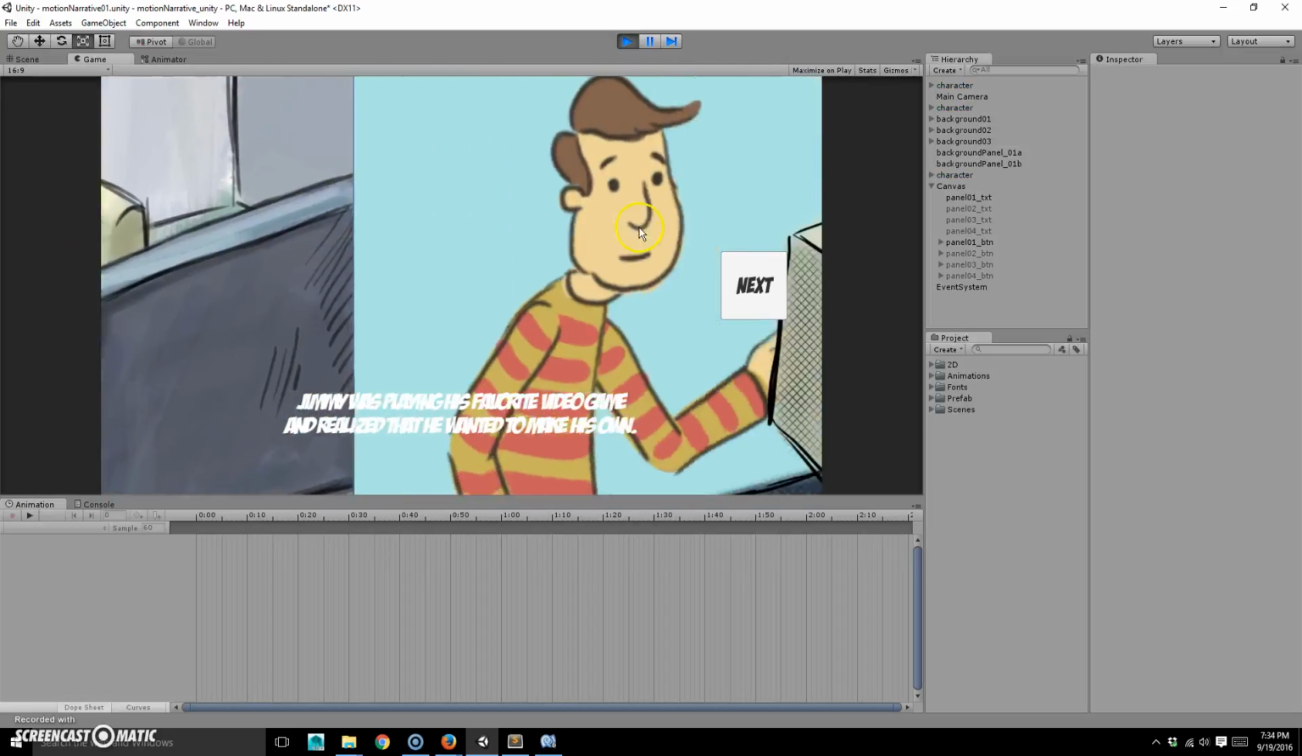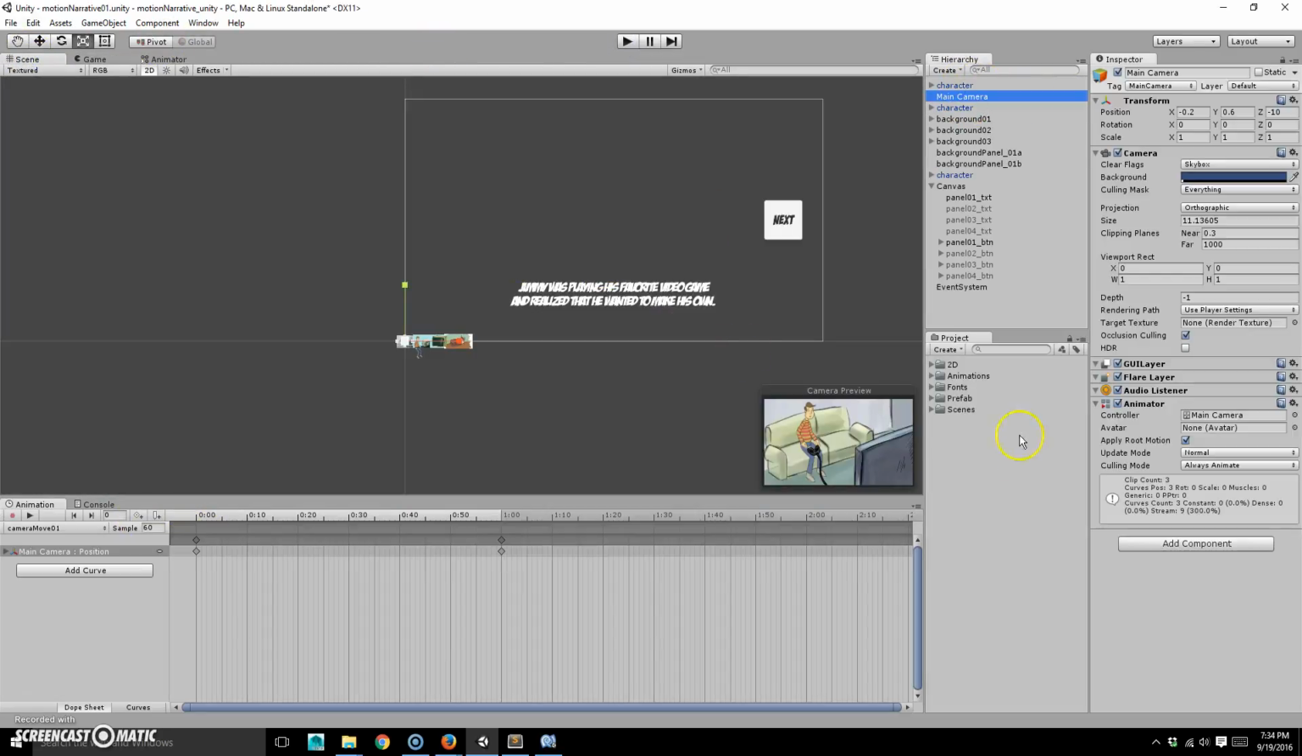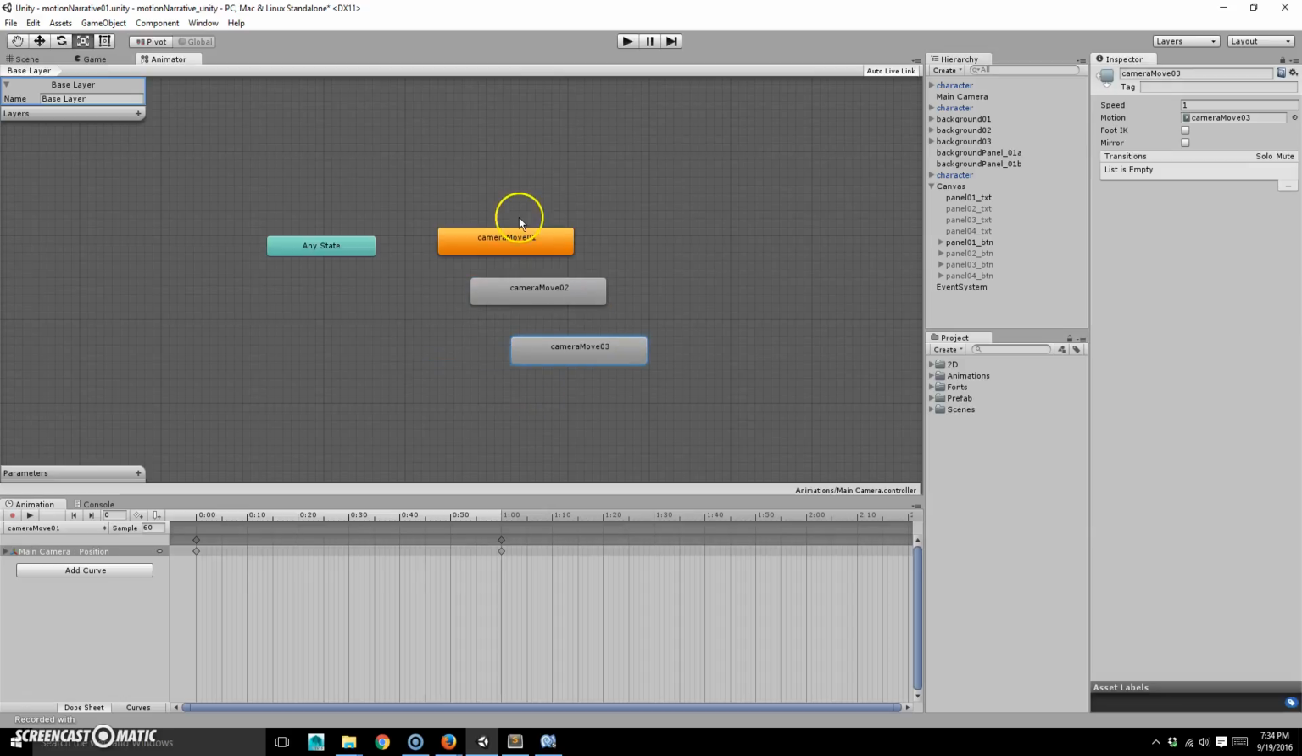So, first thing I need to do is, if I hit play, what you'll notice is that this thing's already going into this animation, which is not what I want to happen, right? So I'm going to select the camera, because that's my main concern right now. I have that selected, and then I'm going to go to the animator.